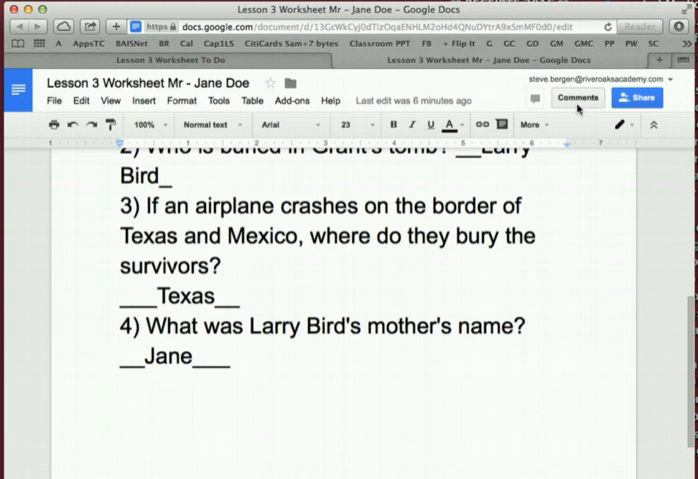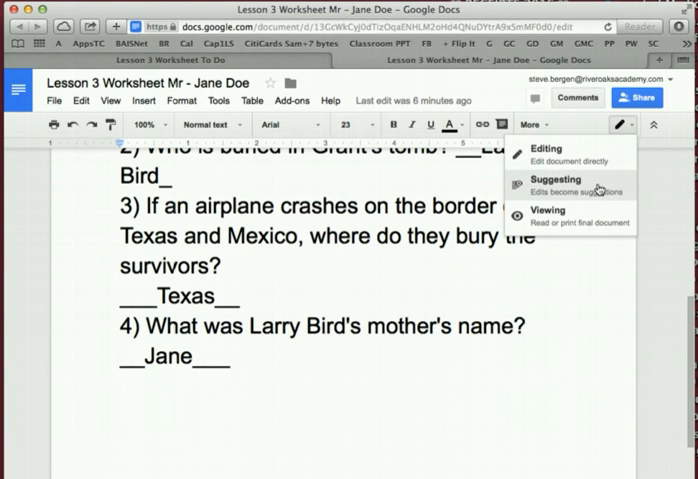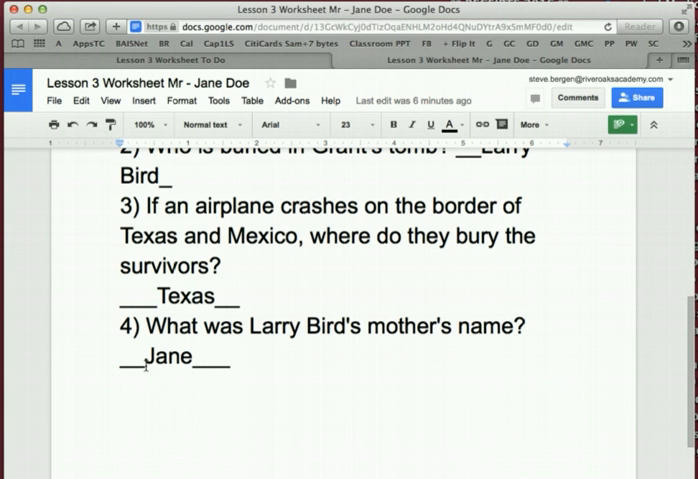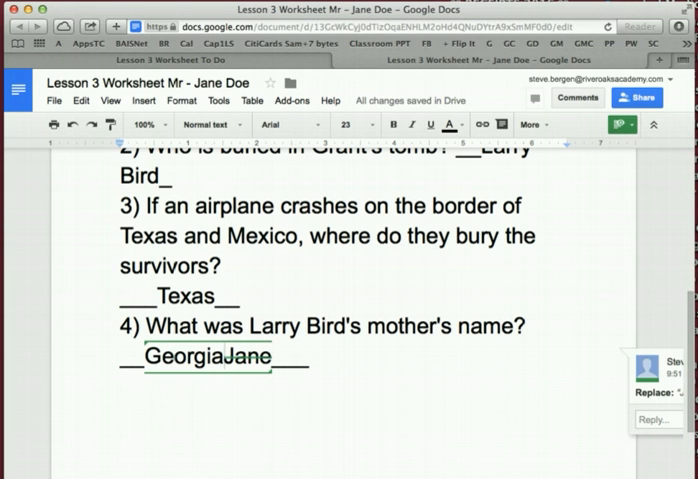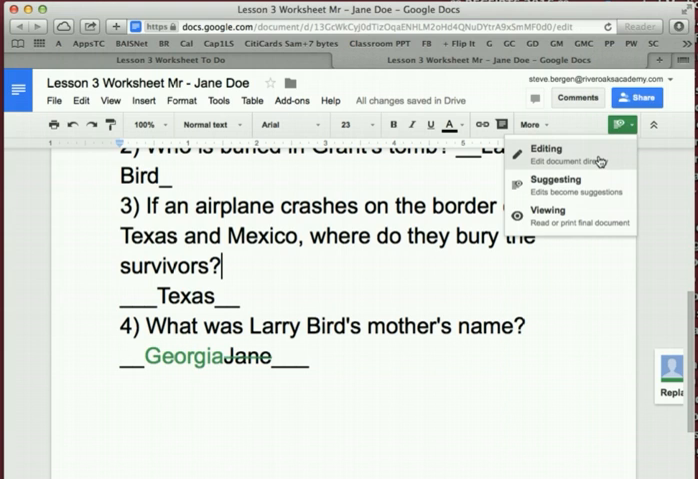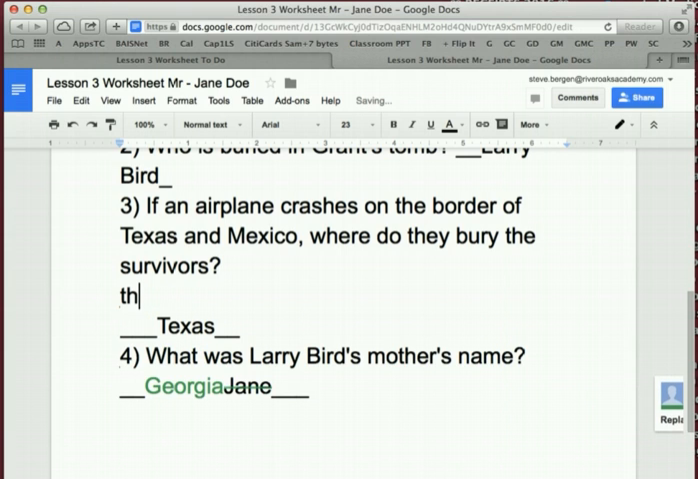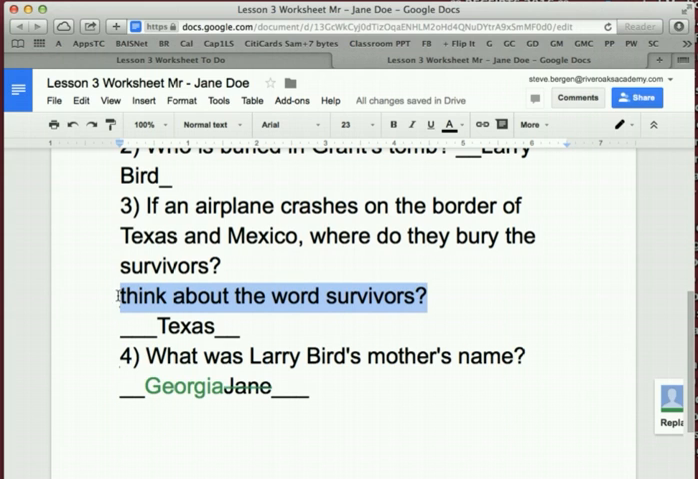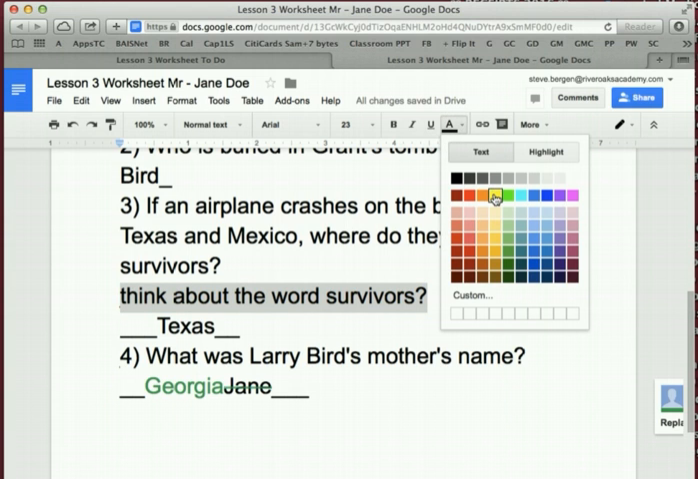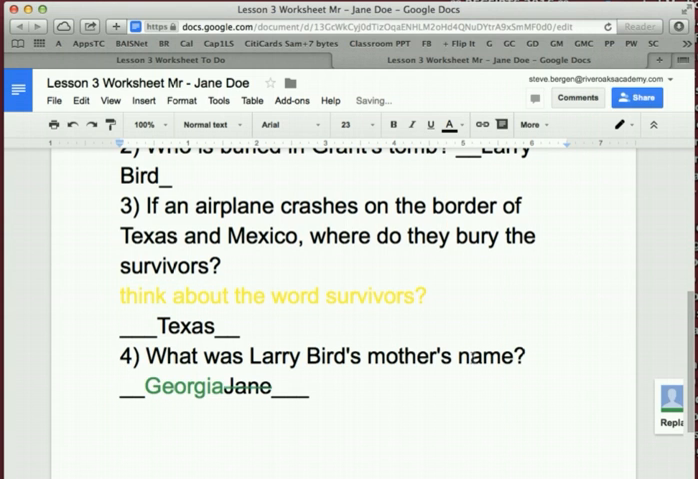I can go into my comment mode if I want to, and I can go suggesting, right? And I could cross that out, and then I can type in the right answer, which was Georgia Bird for Larry Bird's mother, right? If I want to do that, I can just turn that comment off, and I can just do some typing and say, think about the word survivors. So I can type on Jane's work if I want to be that proactive as a teacher. Okay, I can do that.